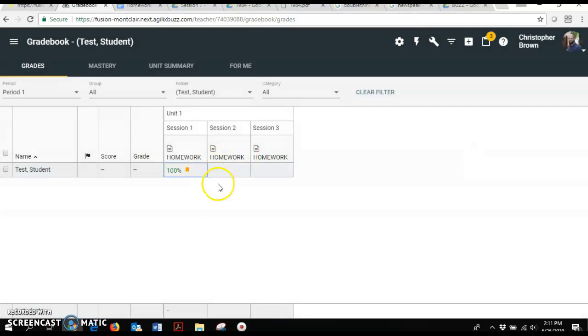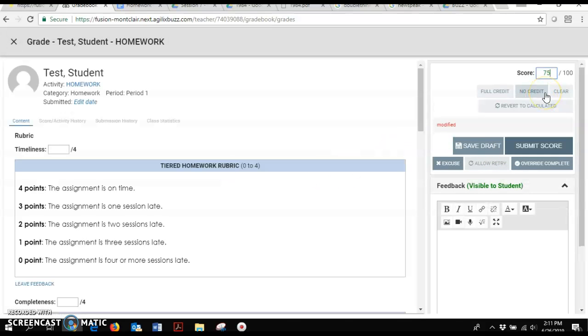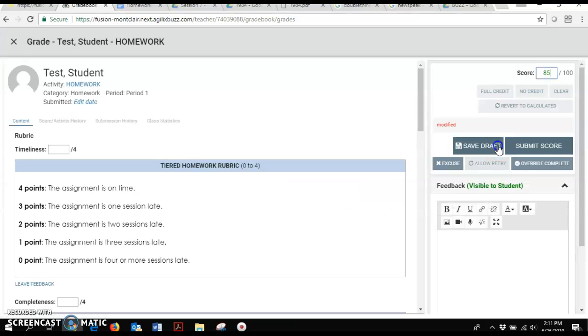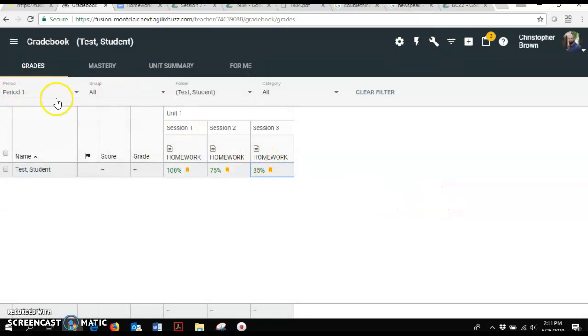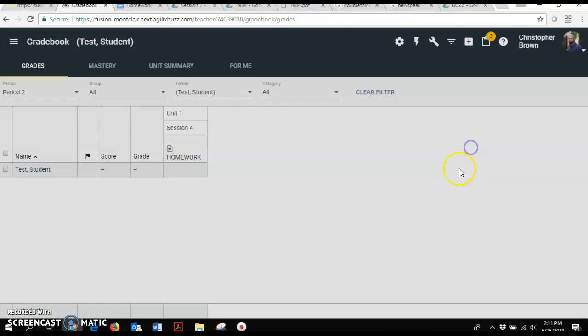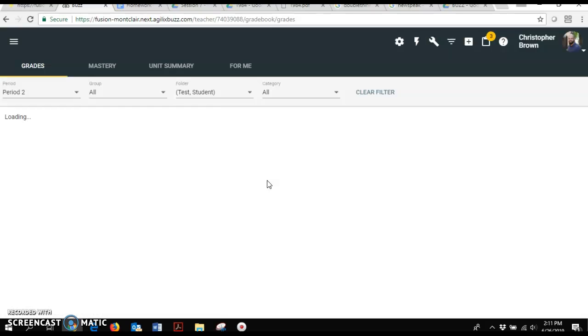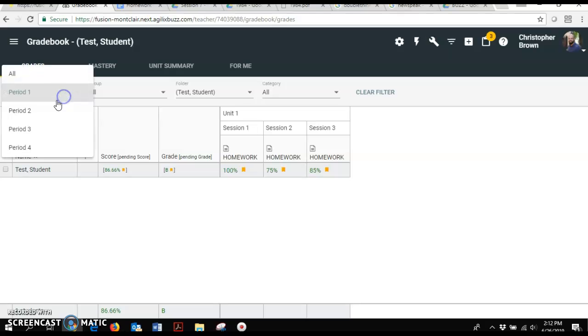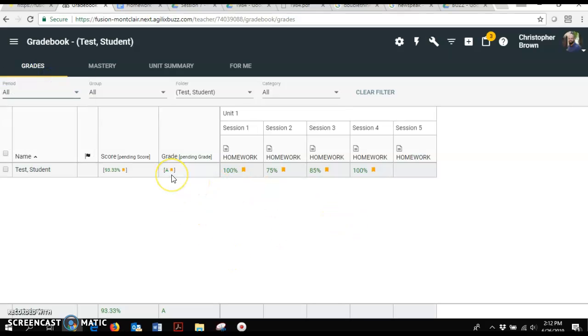Every grade that I give, let's say I want to give a few grades, will only show up in that period. So let's go back and look at period 2. I'm going to give a grade here. See, over in period 1 we have an A+, but in period 2 we have a B. So you can set the different periods and just see how each period comes out, and then you can also look at all of them, and here it changes to an A.